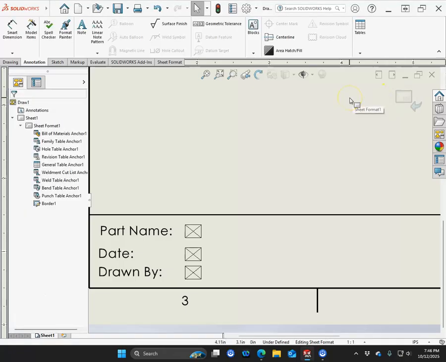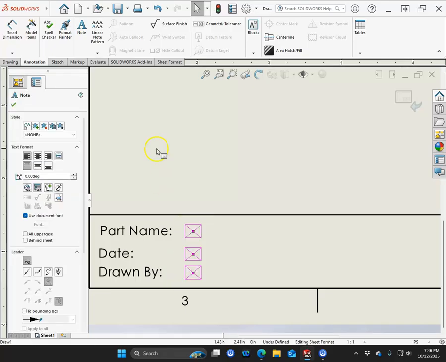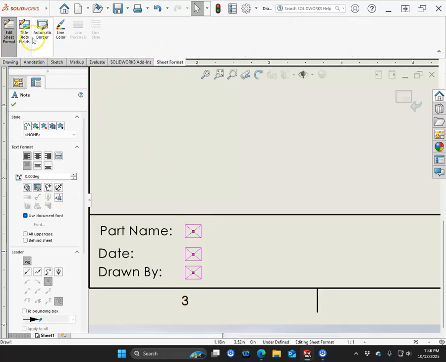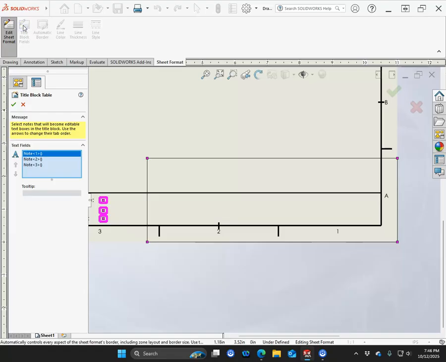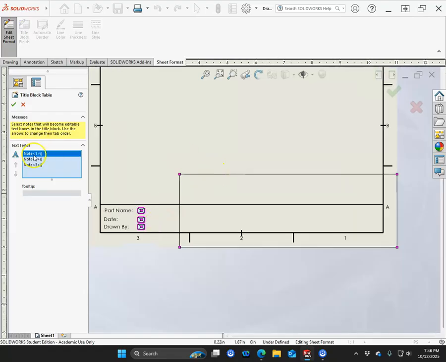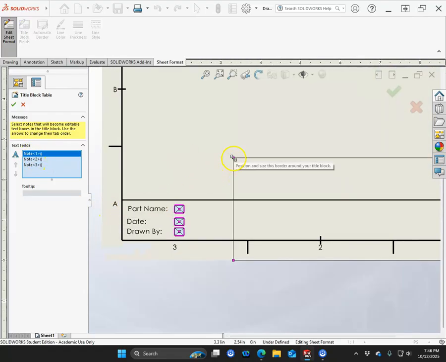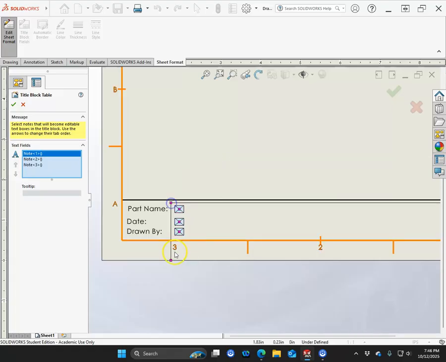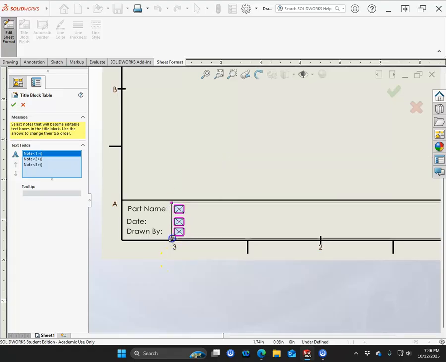All right, so it's not really going to set the lengths or the widths, but if we pick those three boxes, go back to our sheet format, and go to title block fields, they add to the text fields, and then we're going to limit the area that can be edited. All right, so note 1, note 2, note 3, those should go in order.